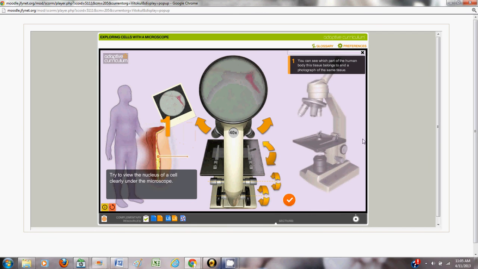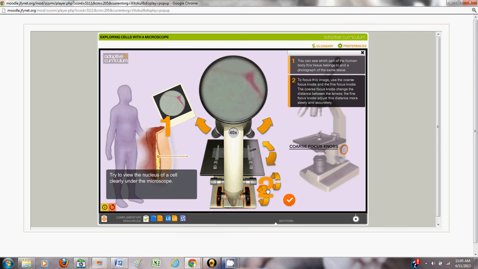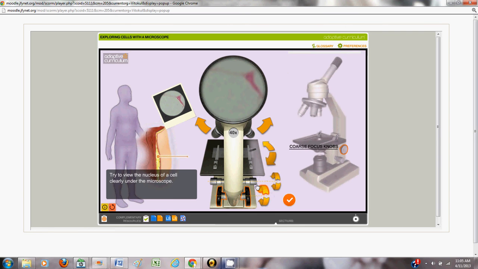You can see which part of the human body this tissue belongs to, and a photograph of the same tissue. To focus this image, use the coarse focus knobs and See, we're going to manipulate these different parts of the slide.